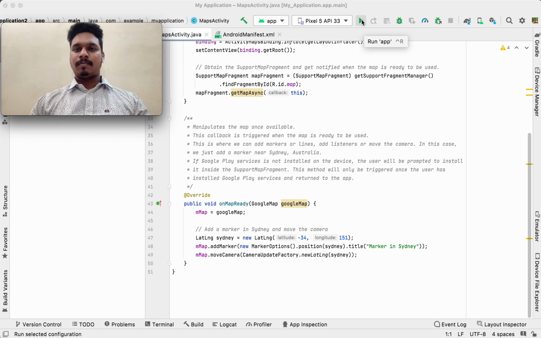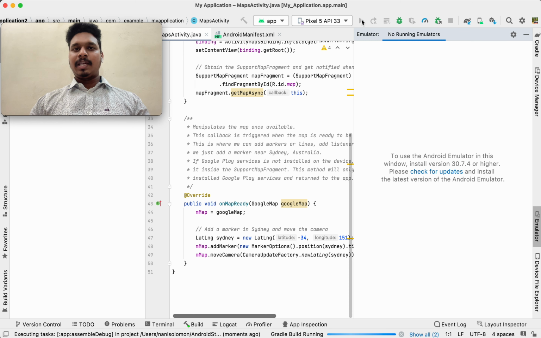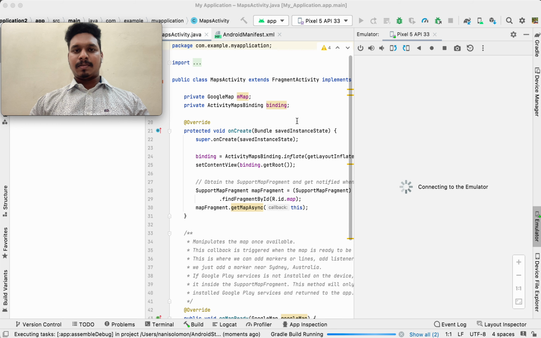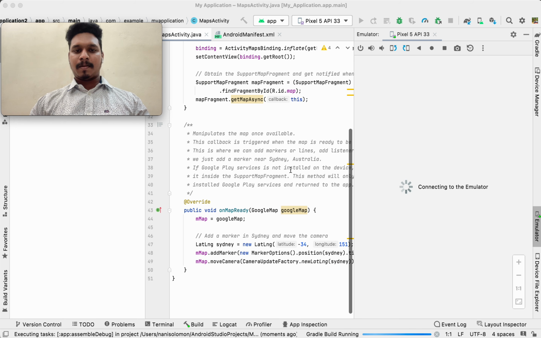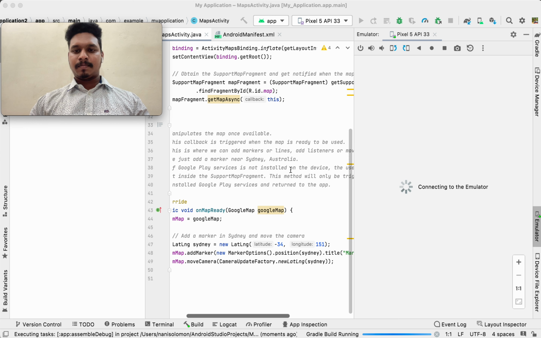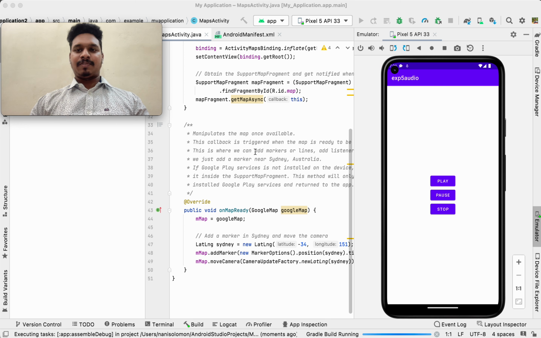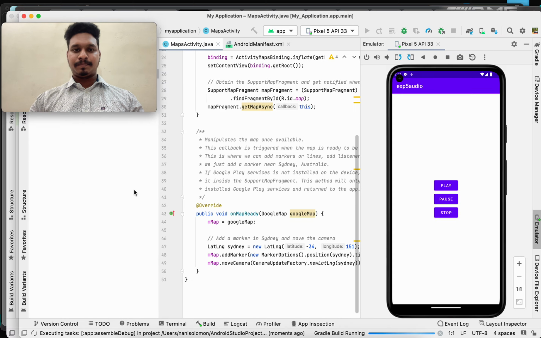Let me run this. Let's wait for the connection of the emulator. Okay, it's getting connected. So let it open.